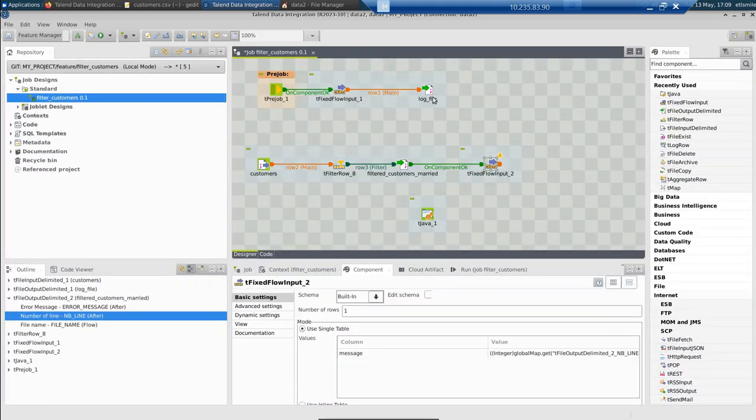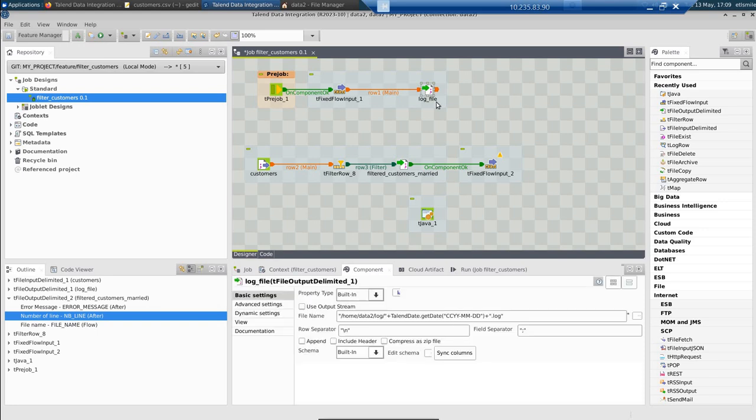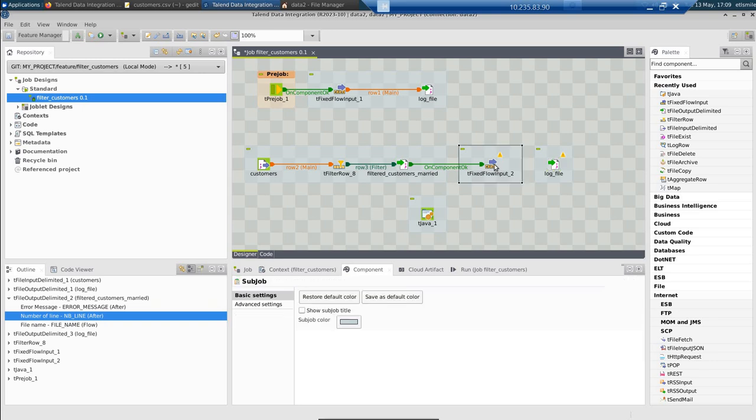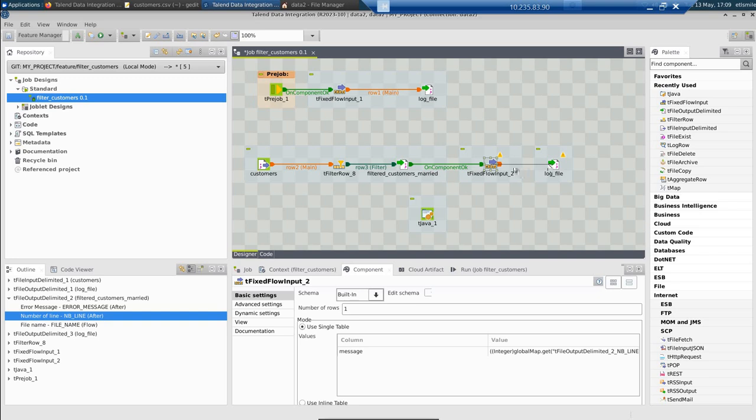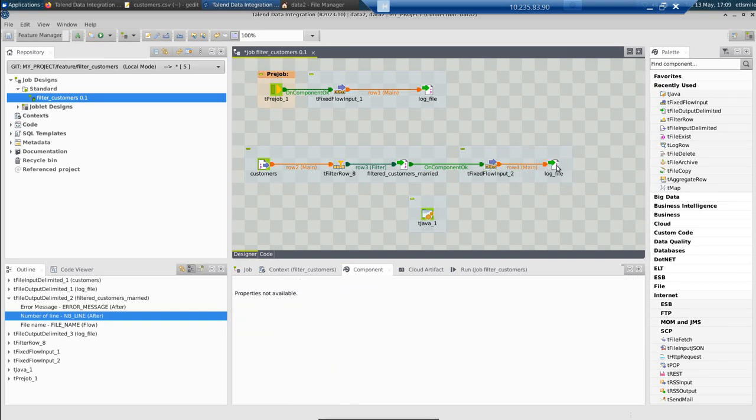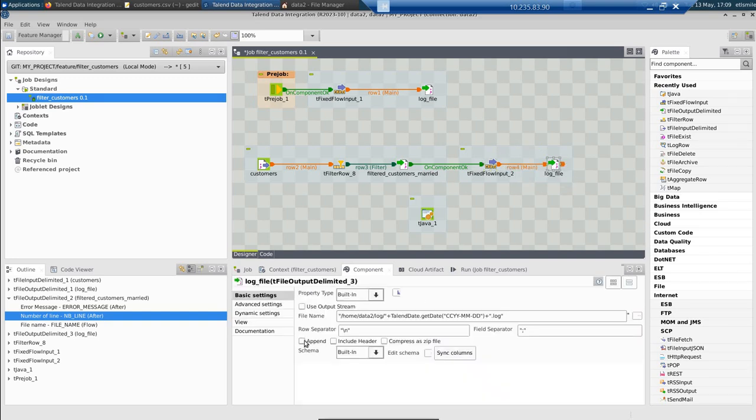So now I can write it in my log file here. I can take my log file. Yeah, I write it. The main is the main connection because I want to pass the message. Remember here in the log file you need to append. So append is to add a new line just at the end of the file without recreating a new file. So you will just append to this file that has been created in the first subjob. You need to put append here.